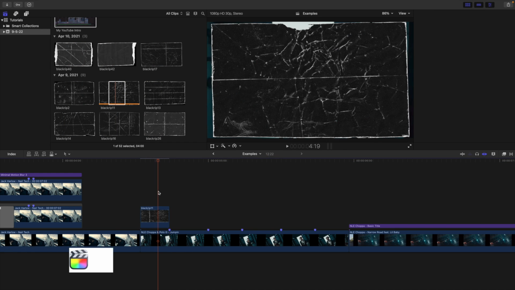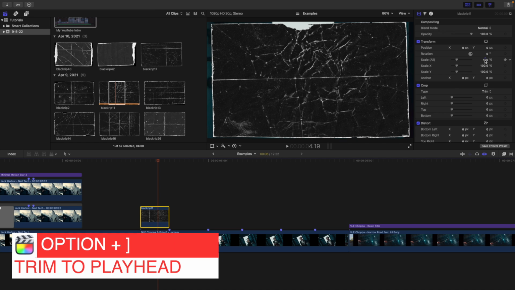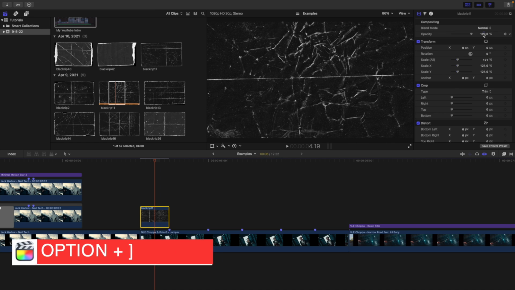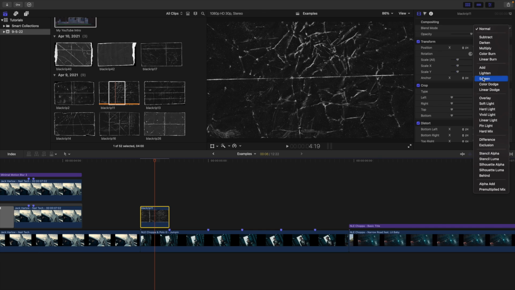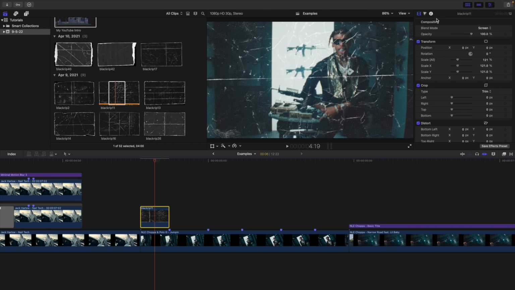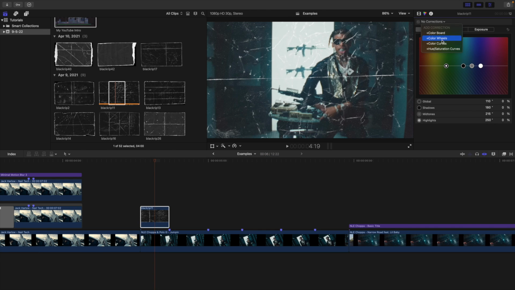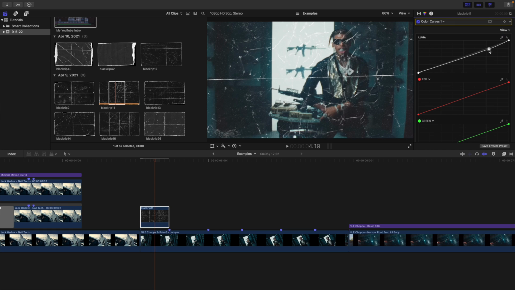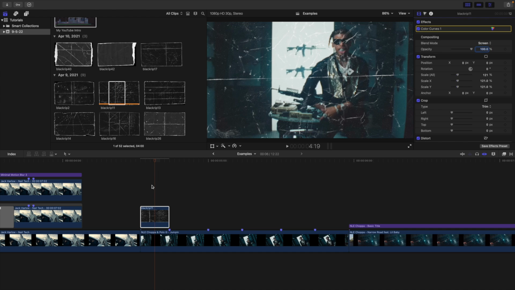Now these paper effects are from Brian Dalmata. In this case, we're just going to apply a paper effect and change the blend mode to screen, so it gives that really nice paper effect. Just place it on top of the clip, and then you can go over here and add a color board and/or add some color curves to just change the look of it.